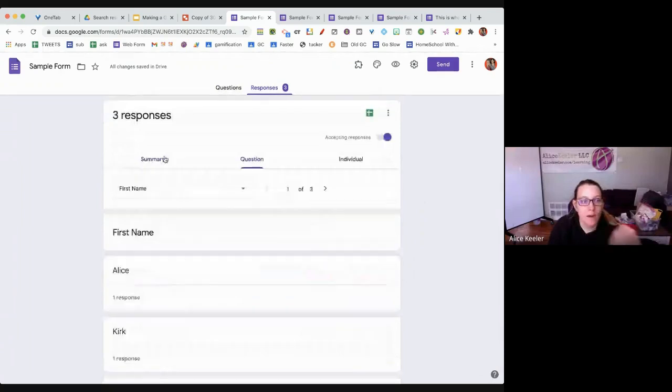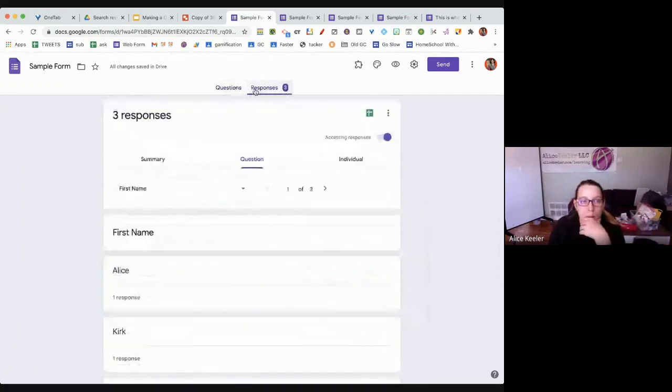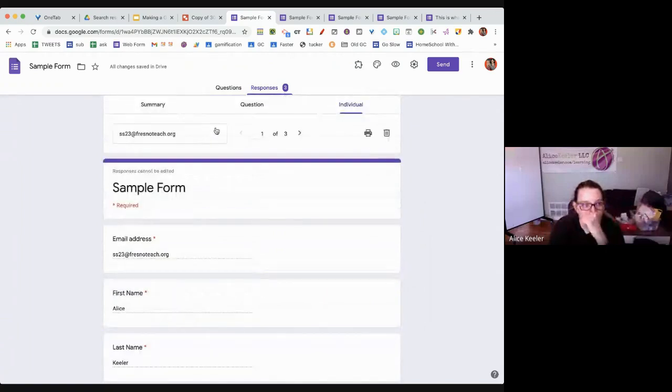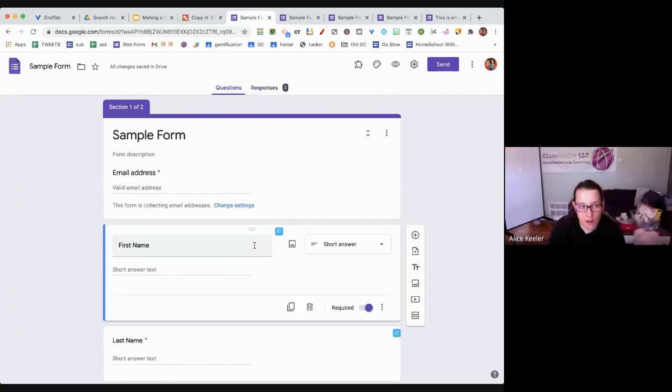Now, if I come up here, it also says summary, question, and individual. So there's the questions tab and the responses tab. So up here at the top of your form, when you're in the edit screen, you should be able to see the responses, and on there you can have a summary. That's the default. You can look at each response question by question, or you can look at each response as the full response. You can see I can switch whose I'm looking at. I'm going to go back to the questions.